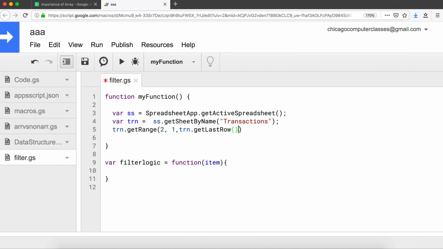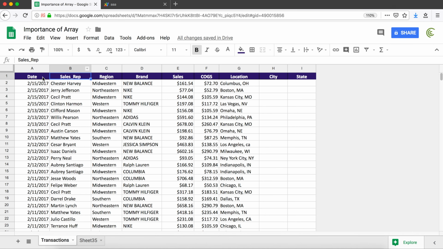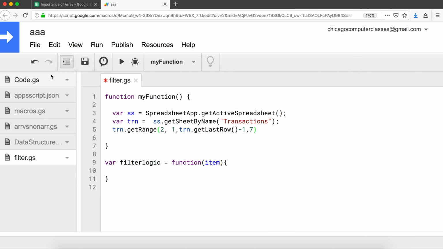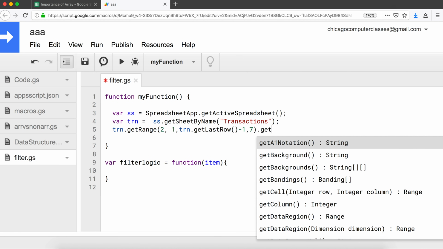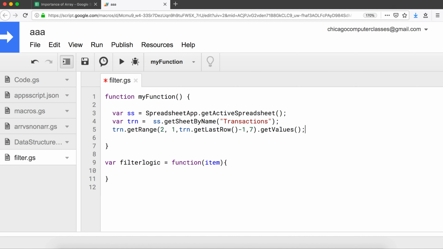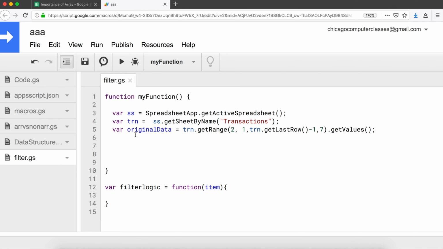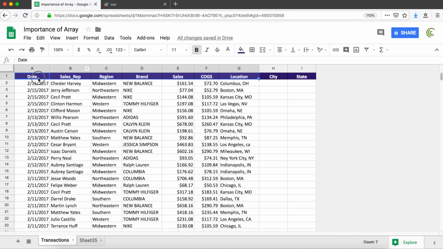So therefore, I'm going to do that -1, comma, and how many columns is that? So 1, 2, 3, 4, 5, 6, 7. I'm going to just ignore city state because there's nothing there. And I'm going to do get values. And basically, this is just going to get us to an array, right? So I'm going to say var data, original data, maybe, is this. So this is going to get us an array, which will be a 2-dimensional array of this whole thing.